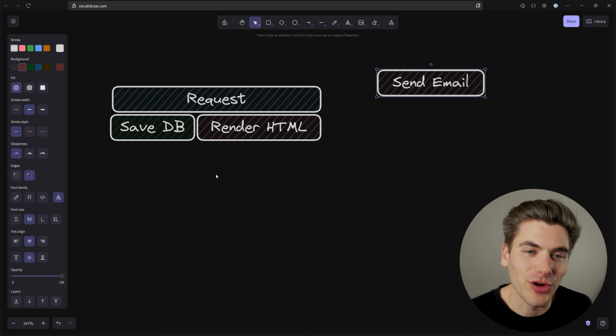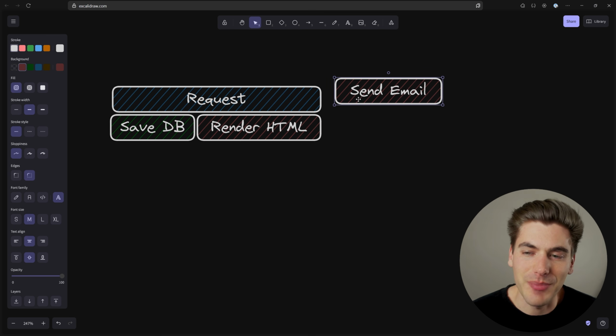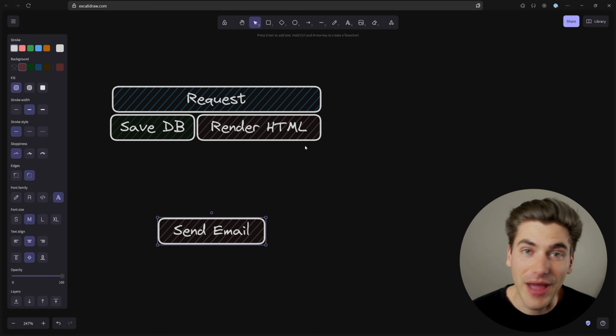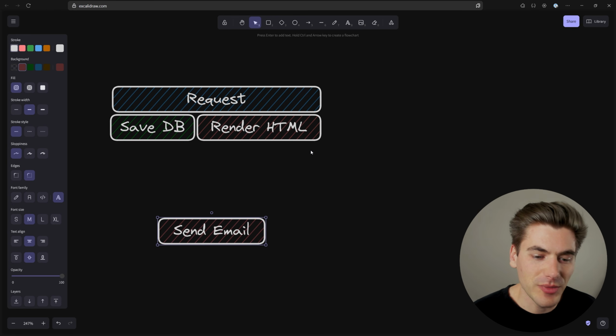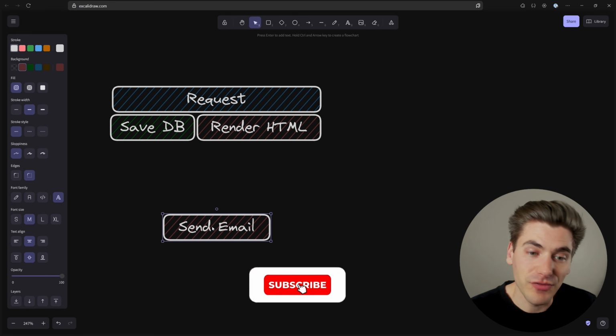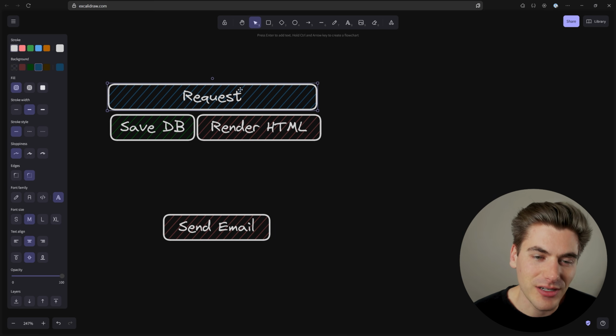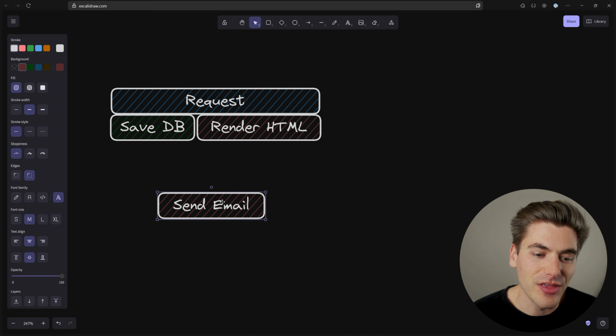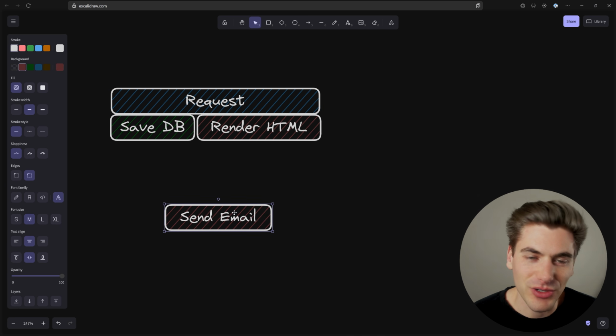This means that things that aren't urgent for a user to get their information happen in the background, which makes our server faster for users. And it also means that certain things like sending an email, if this failed for some reason, it doesn't make our entire request fail. Instead, this job will fail and then reschedule itself later.